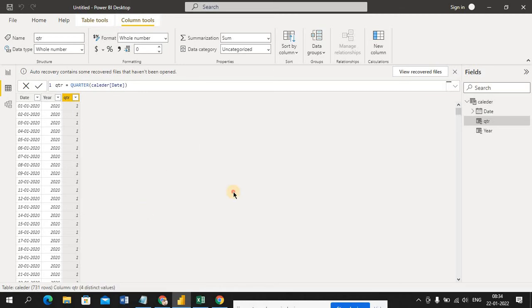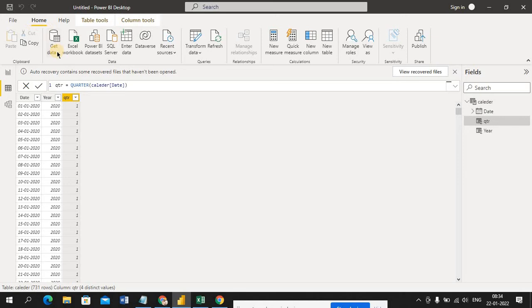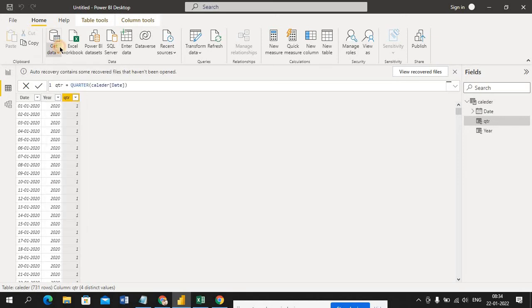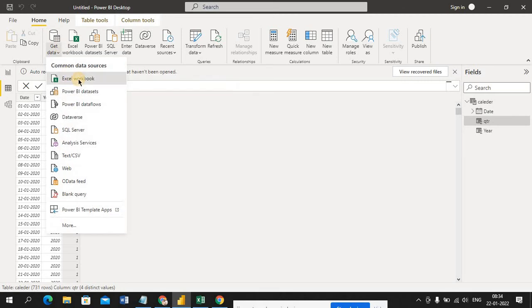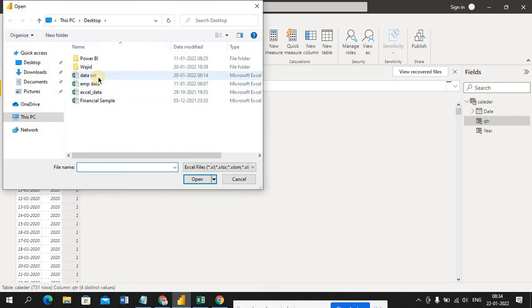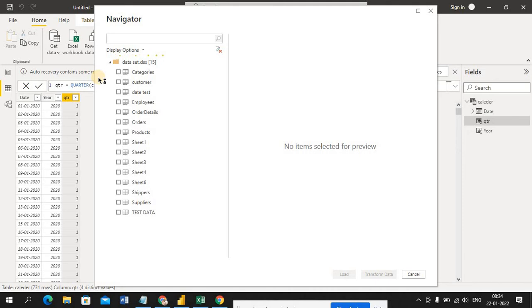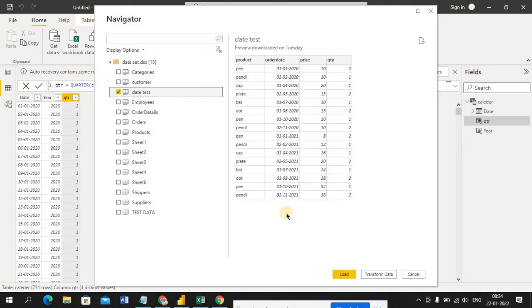So I'll show you what the use of this is. Now I'm keeping this, and I will load one more table here. So I have to go to Home. I'm going to load one table. I'm extracting one table from an Excel workbook. From the data set, I have the table called data test. So this is one.